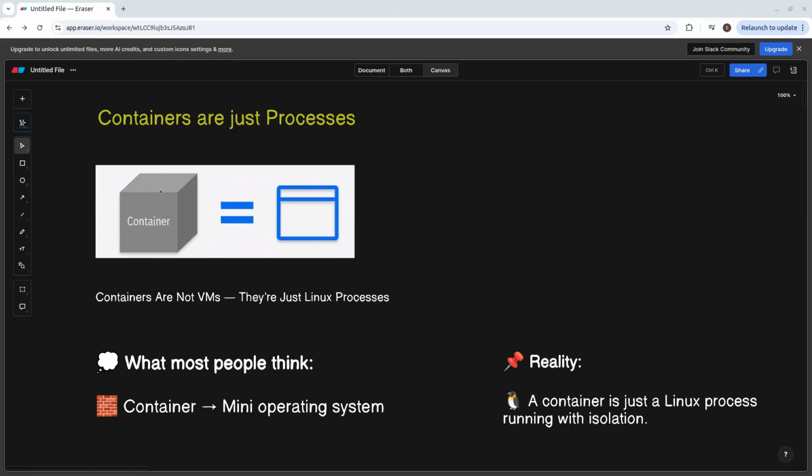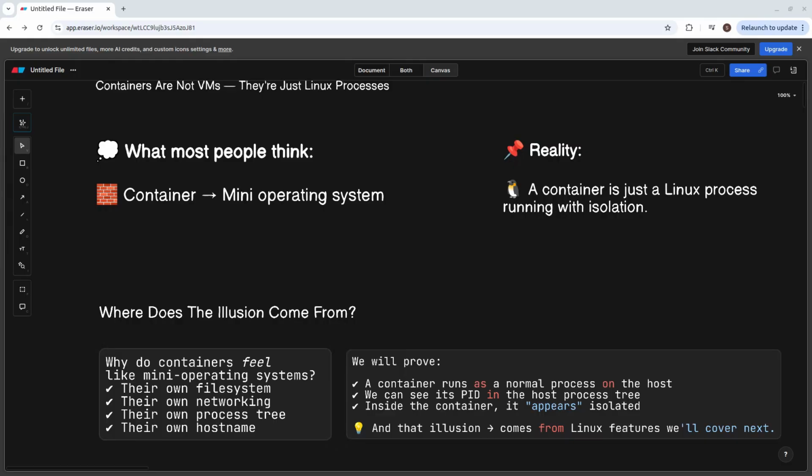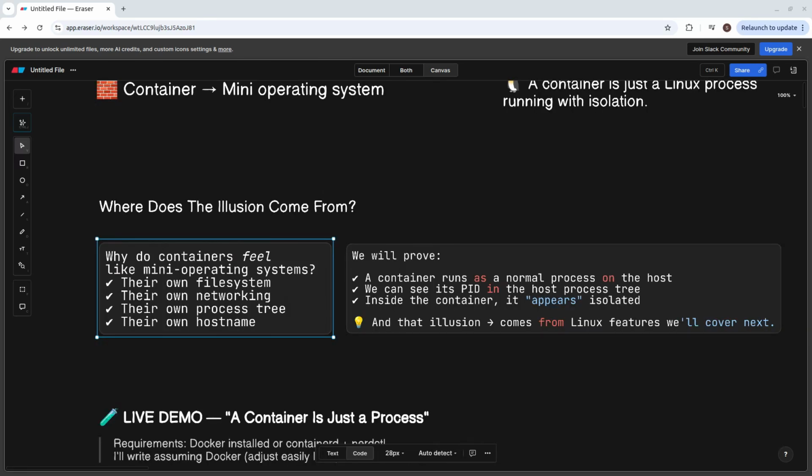Before learning isolation mechanisms like namespaces or resource limits, we need one core understanding. A container is not a virtual machine. It's just a Linux process with boundaries. And today we'll prove that live. Many people imagine containers as tiny independent operating systems, like mini virtual machines. But that's not true. A container is just a regular Linux process running on the host kernel, but with boundaries and restrictions. So why does it feel separate? Because Linux gives it namespaces, cgroups, and a separate file system view, making it look isolated, but the kernel is shared.